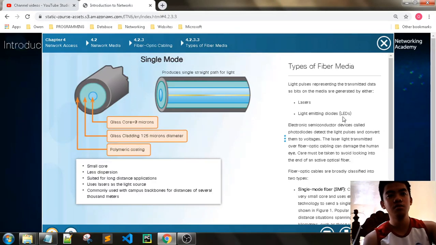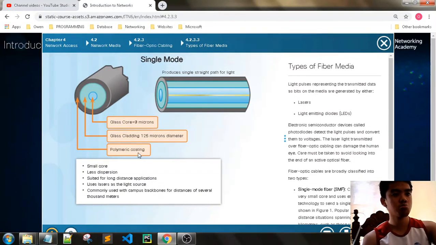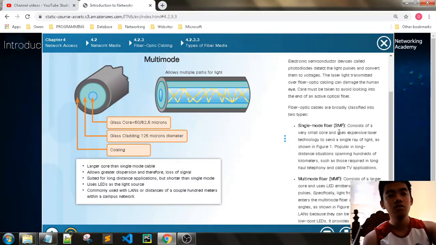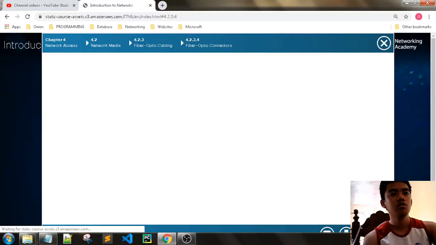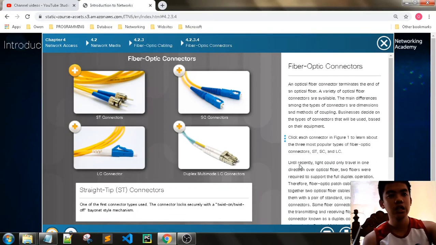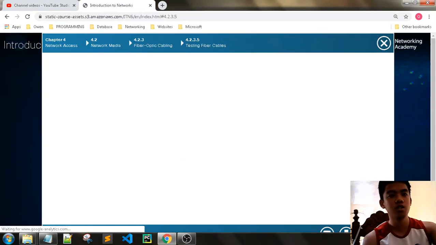Types of fiber media: we have single-mode and multi-mode. Single-mode is a single straight path for light. So lasers are the light source, suited for long distance, with less dispersion. Multi-mode allows multiple paths for light. Okay, just need to skip this. Fiber optic connectors, we have the ST connectors, SC, just need to skip this.